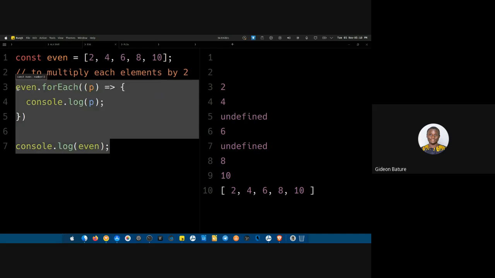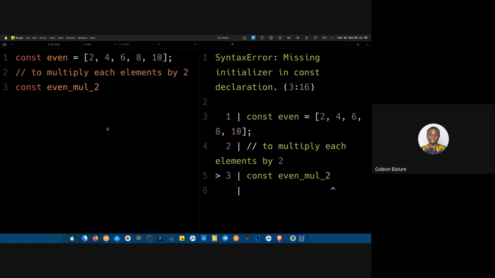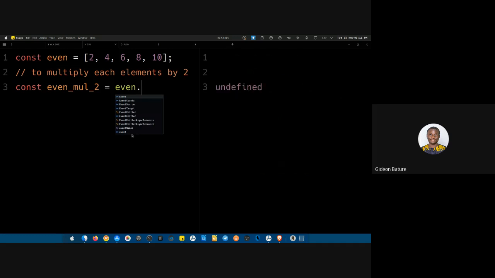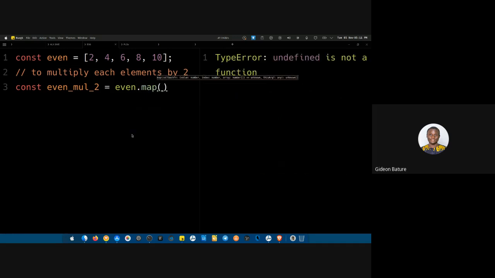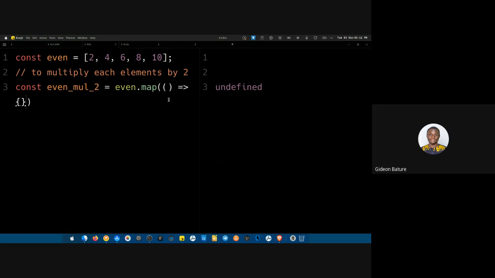So now we can come here and say const evenMore2. So it's more like I'm saying even multiply by 2. All right, equal to. So for using map now, I'll call my array dot map. So map will take in an anonymous function. So we have our parameter bracket, we have our arrow, and also our function body for the anonymous function. So this is the anonymous function, right? Now, what do I want?